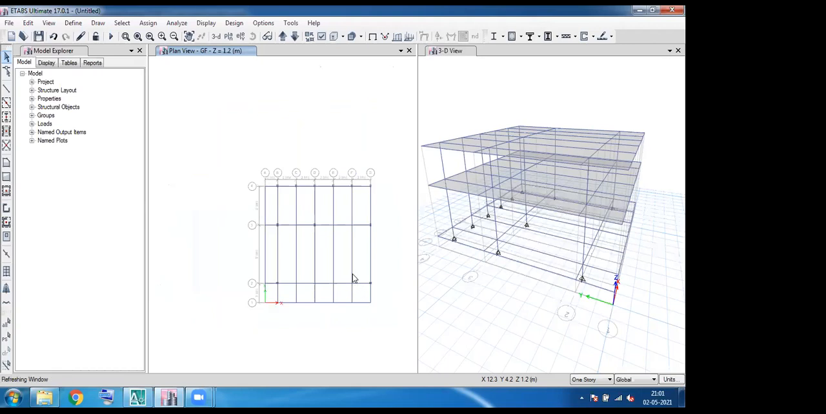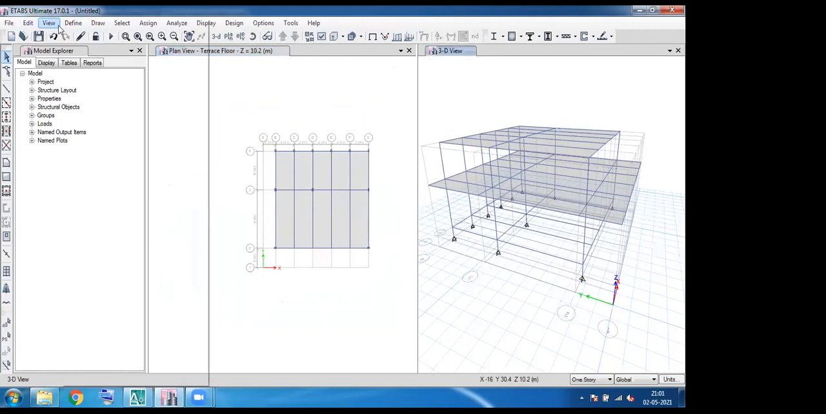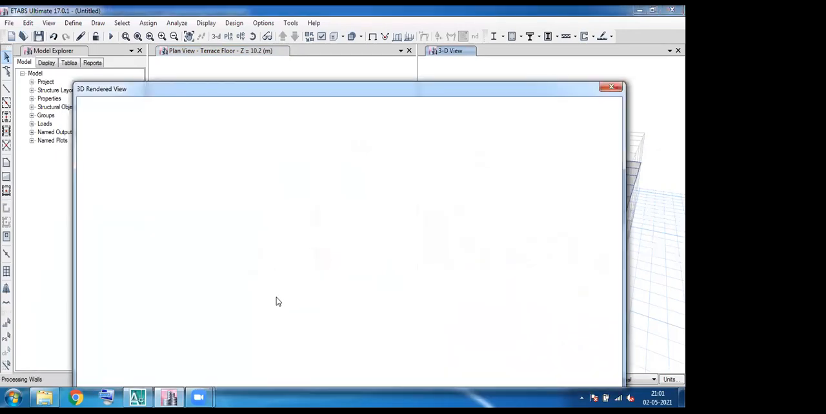Okay, and also I'm not in need of this projection. Only at the first floor level I need the projection of those beams, and not in here also. I'm not in need of this. See, now you can see this in a 3D view by choosing view, show rendered view. So this is the rendered view of our structure.